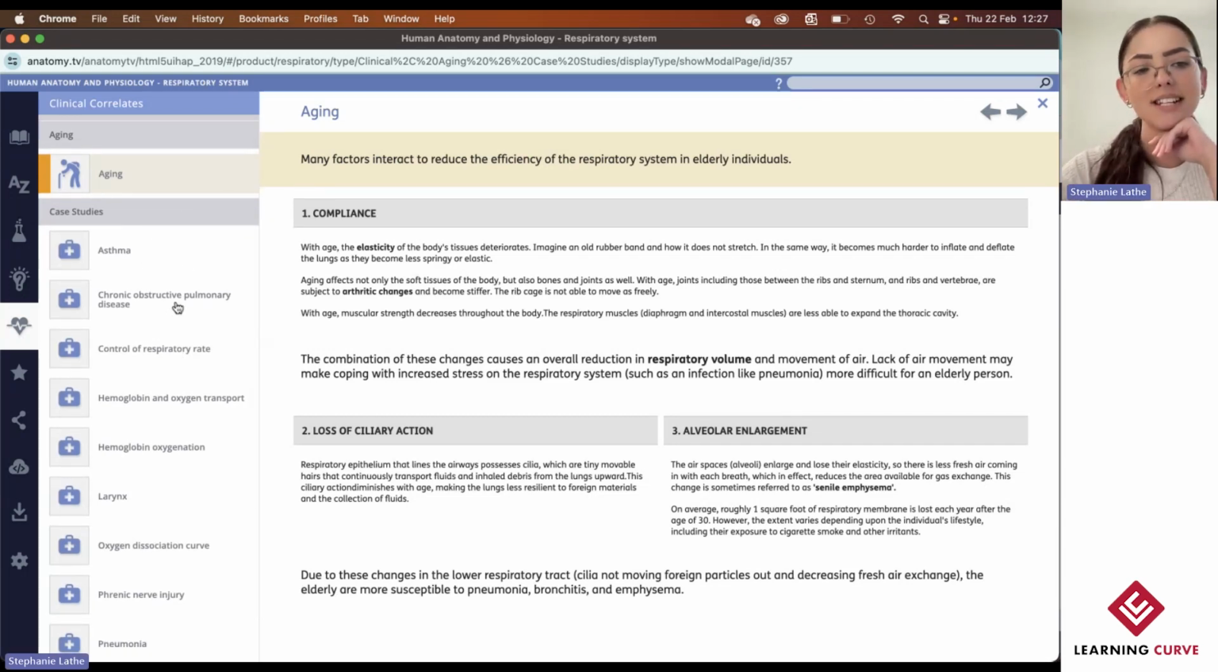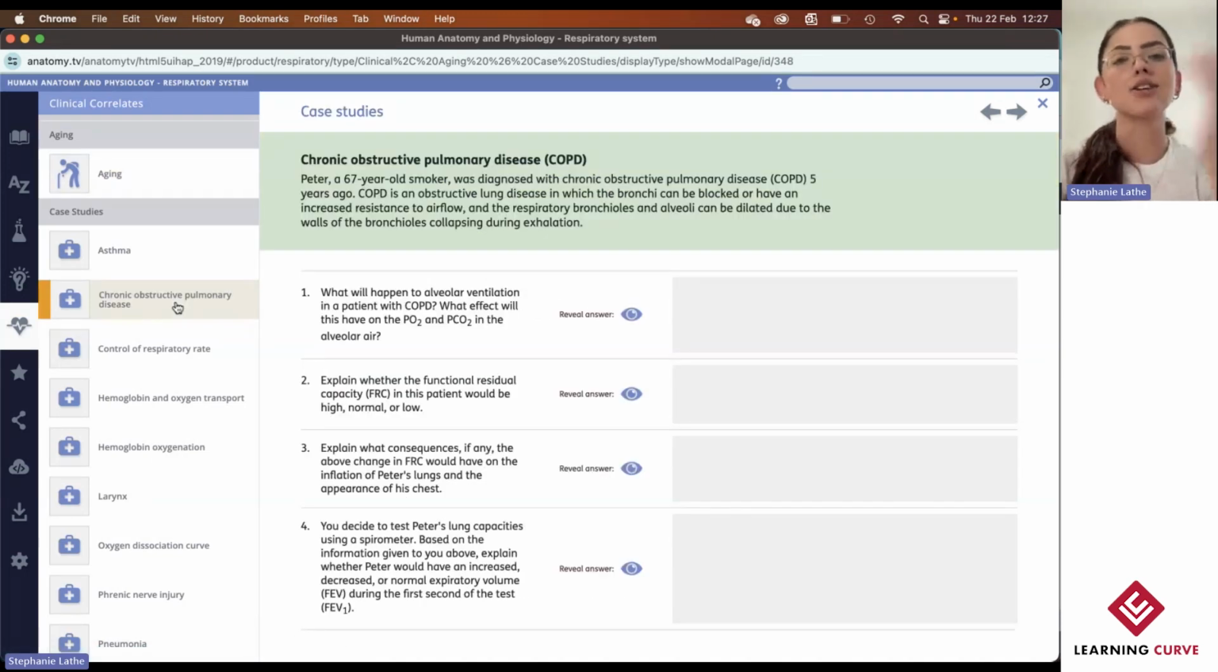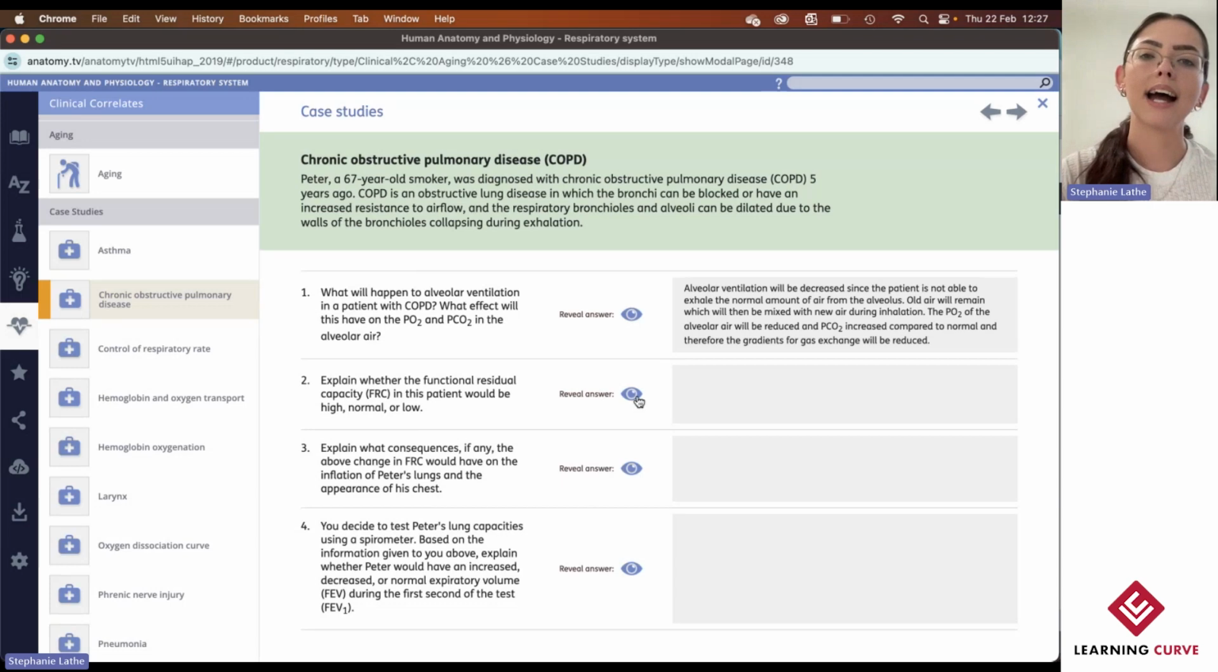And then after that, we have some case studies. So these can be really great exercises to give to your students as tutorials or practical sessions or even just homework exercises. Here, for example, we have a case of chronic obstructive pulmonary disease. And unfortunately, Peter is a 67-year-old smoker who has been diagnosed with COPD. And then we have a range of questions relating to Peter and his case, his anatomy and his physiology. And you or the students can then try and answer the questions before revealing the answer with the eye icon.